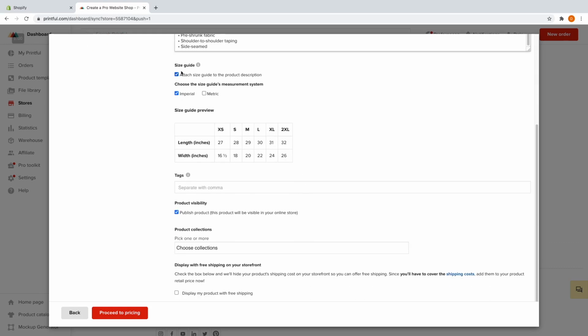And you can choose to include the size guide, which I recommend. You can choose the size measurement systems, so imperial or metric if you want to. And it's got the sizes right here. And then you can put in a tag. So this is just going to be helpful for categorizing products on your store. So I'll just say t-shirt.